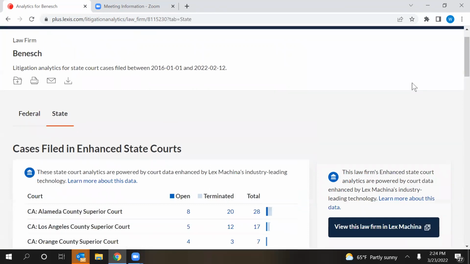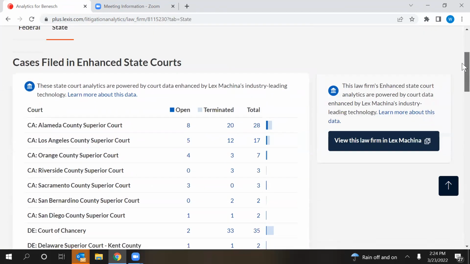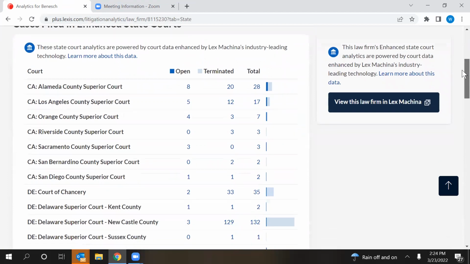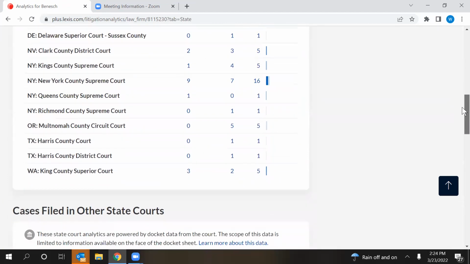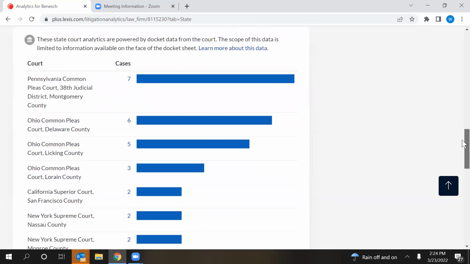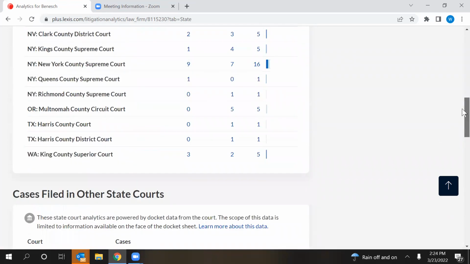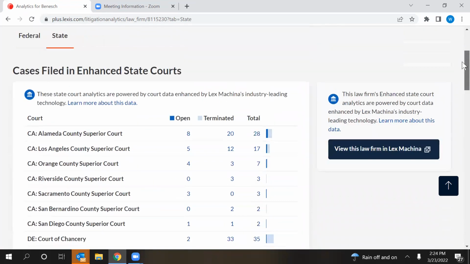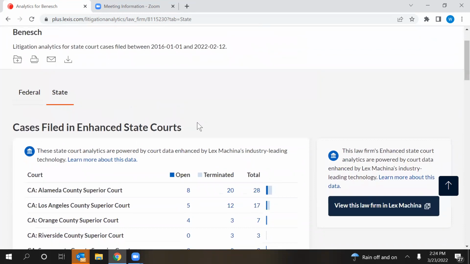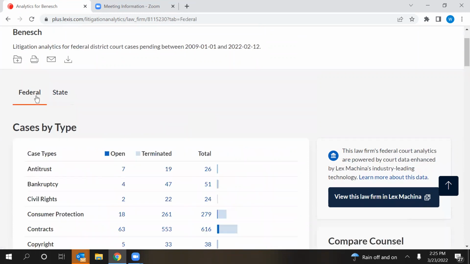If I click on state, this will break down the different courts within the different states where the firm has activity. And then it just pretty much provides other analytics based on the state courts. If you have any information, or if you have any questions about the data within litigation analytics, there is a link here called Learn More About This Data. And this will break down where we're pulling from, which counties within which states. So this link is very helpful, and I do encourage you to click on it if you have any questions.